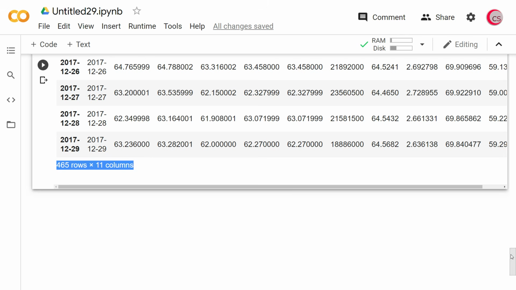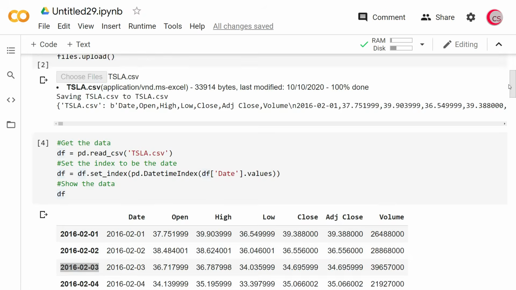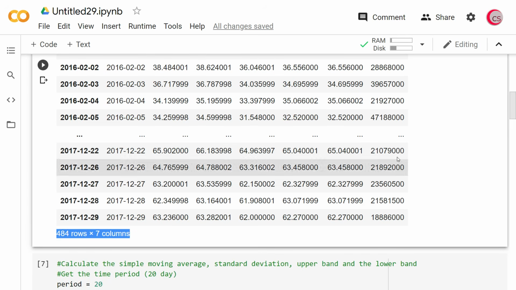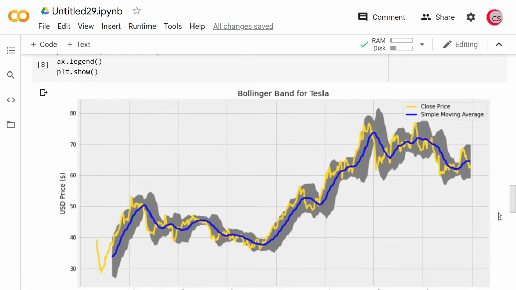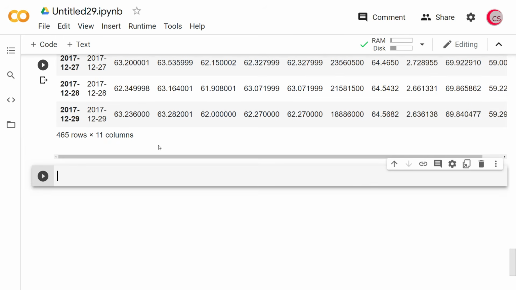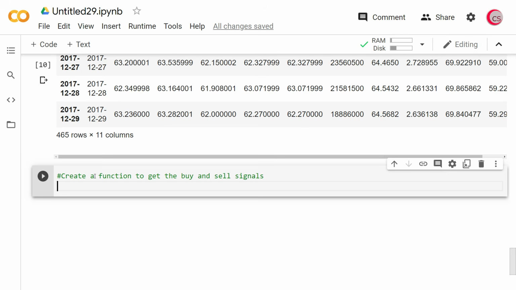So if we go back up really quick to when we first looked at the original data set, we can see that we had 484 rows of data and 7 columns. All right. So this right here is adjusting for that 20-day period. Okay, so let's continue here. Let's create a new cell. And now I'm going to create a function to get the buy and sell signals. So I'm going to call this function get_signal, and it's going to take in some data.